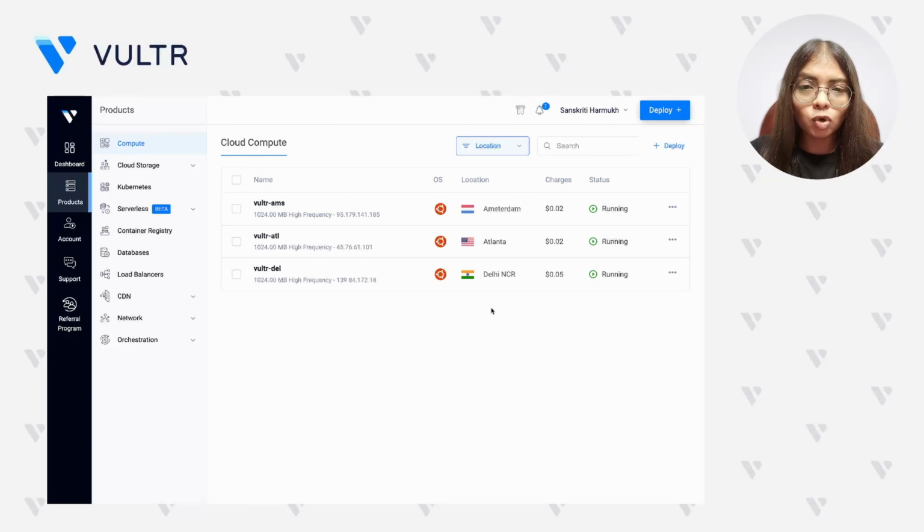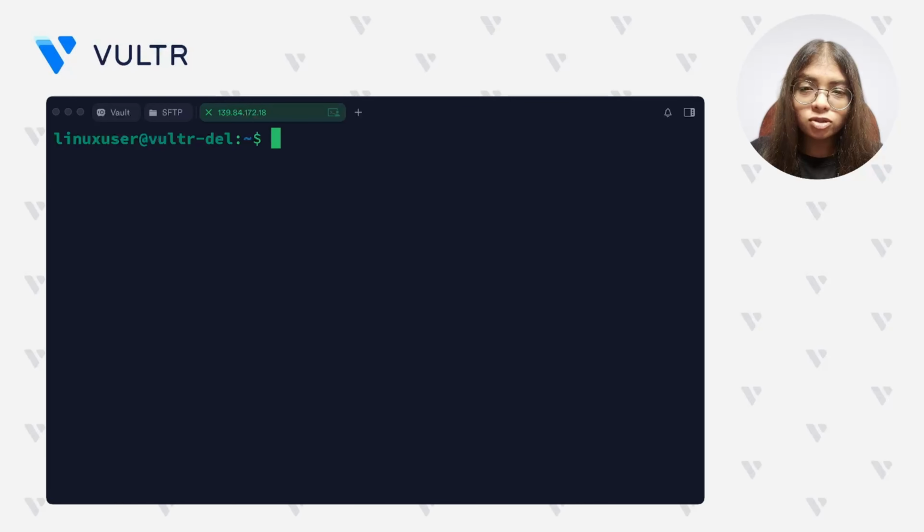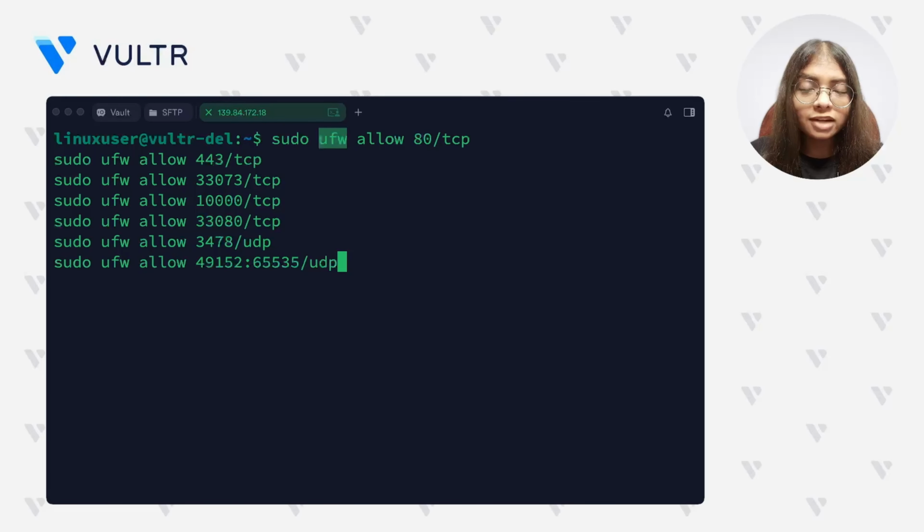Let's start by remotely accessing our Delhi NCR instance. Since our NetBird control plane needs to serve a web dashboard, accept management traffic, and handle peer-to-peer communication, the first thing we do is prepare the firewall. For that, we are using Uncomplicated Firewall on Ubuntu to explicitly allow the required ports.